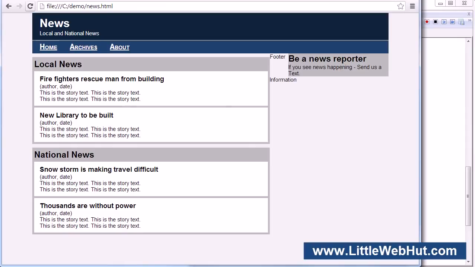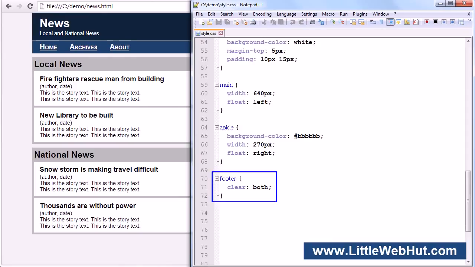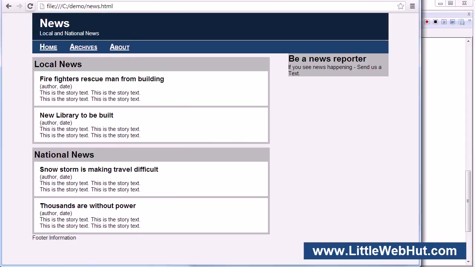Now the aside element has moved to the top, but you'll notice that our footer has also moved to the top. In order to move the footer element down to the bottom, we can add a clear property to it. This is where the footer element is located in the HTML code. This is how we add the clear property. Now the footer element is at the bottom.